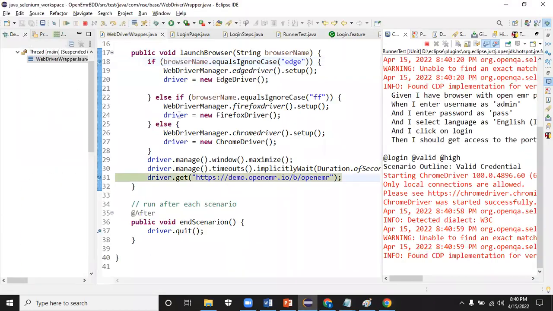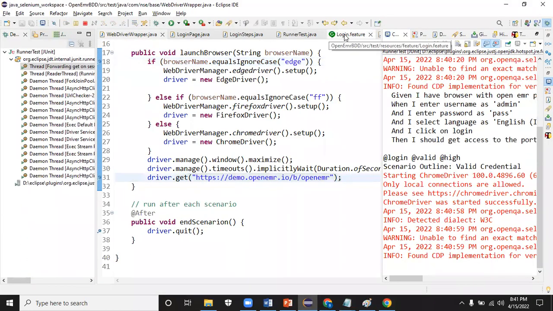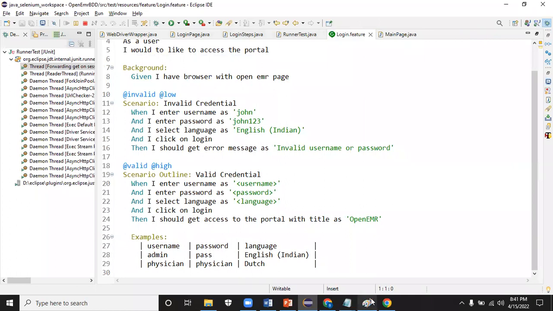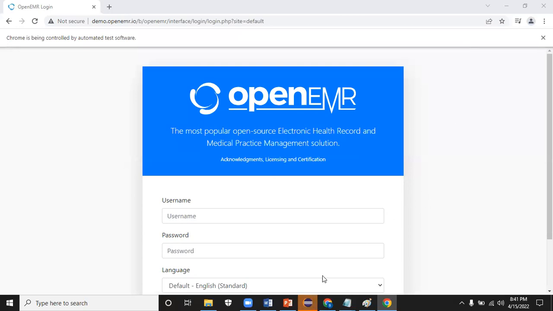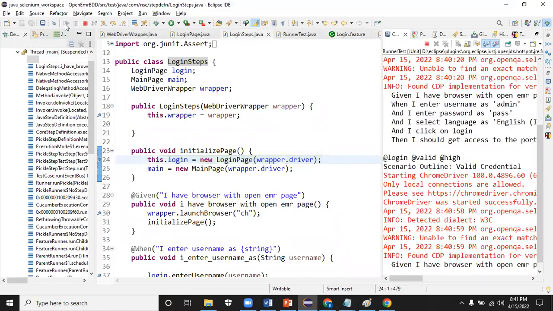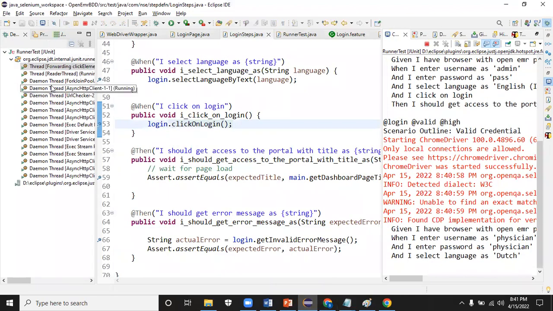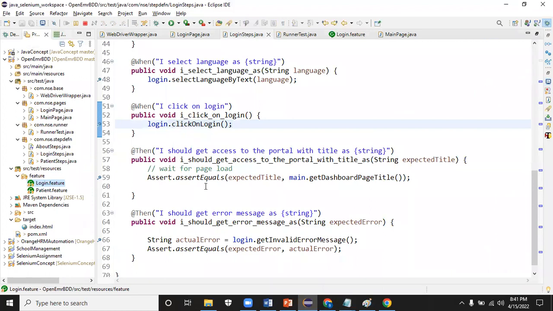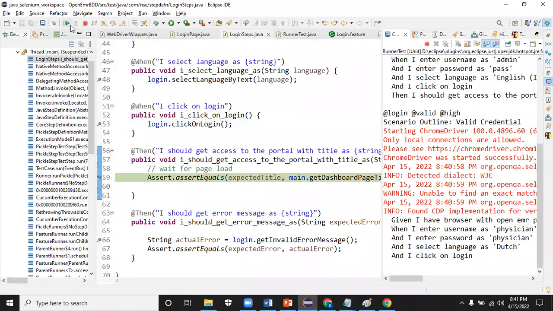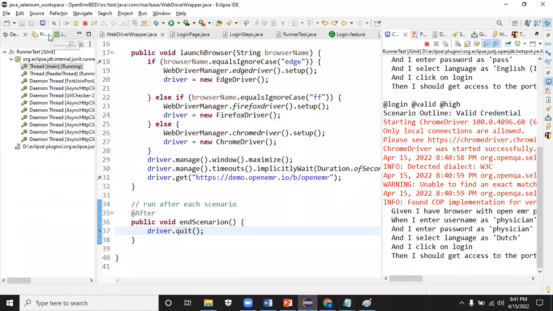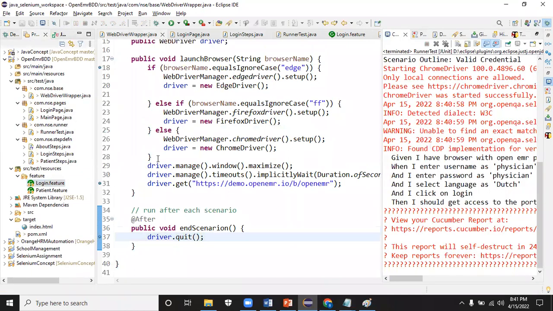So it has two credentials. It will run two times. The feature file is having two data. The report will be generated based on the current execution, right.